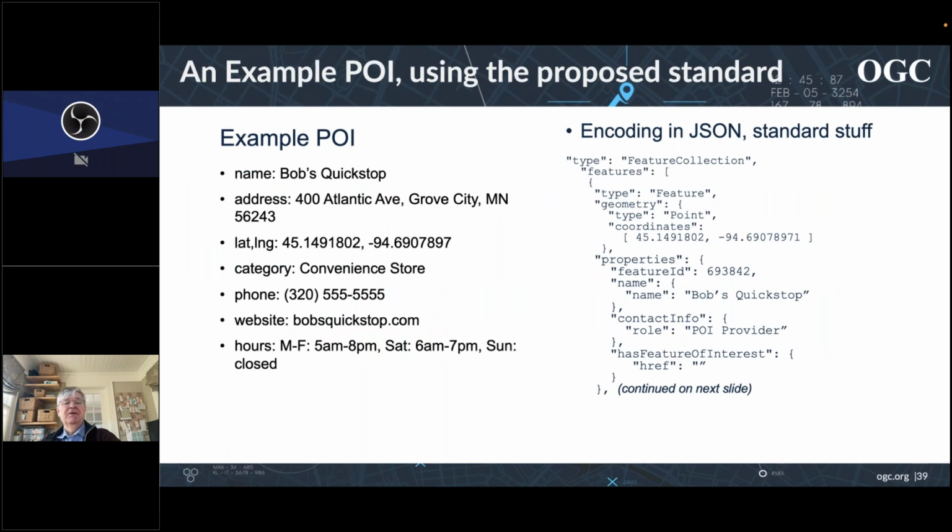So here's an example POI. This is a quick stop store, and it's in a city in Minnesota. I just made this place up. This isn't real. And it has all the information that I told you we need. And then on the right, I'm showing you how we can encode it using the standard that we're talking about here today.